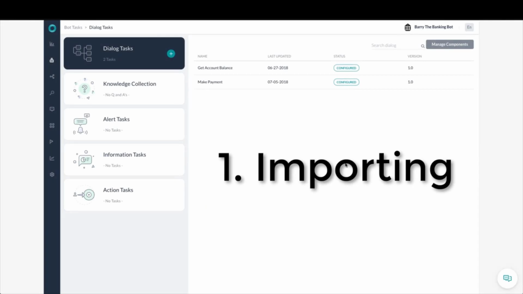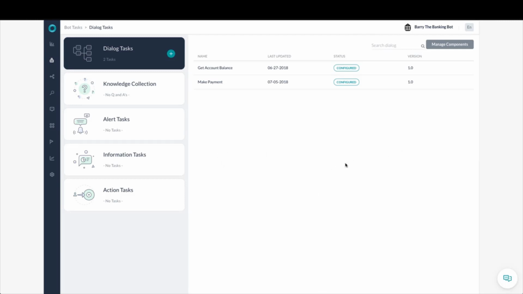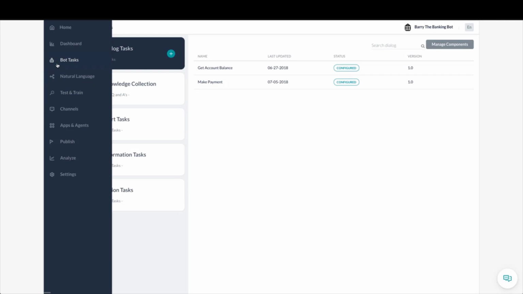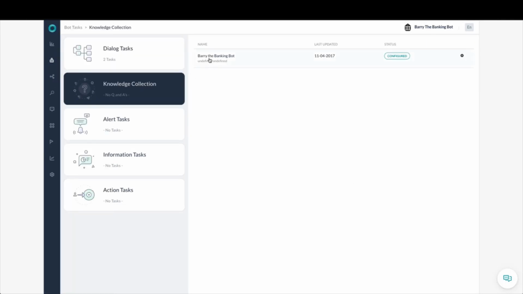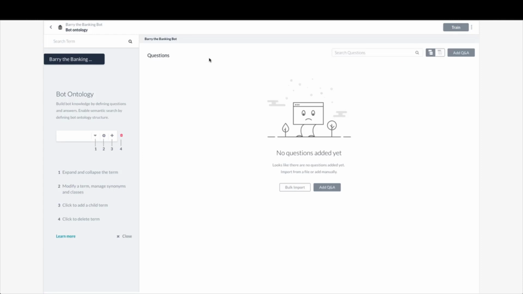To import FAQs into the bot builder environment, you will need to download an Excel format sample from our bot builder. To do this, go into your bot and click on the Bot Tasks tab. Now, click Knowledge Collection and click on the collection with your bot name. You are now in the Ontology environment.